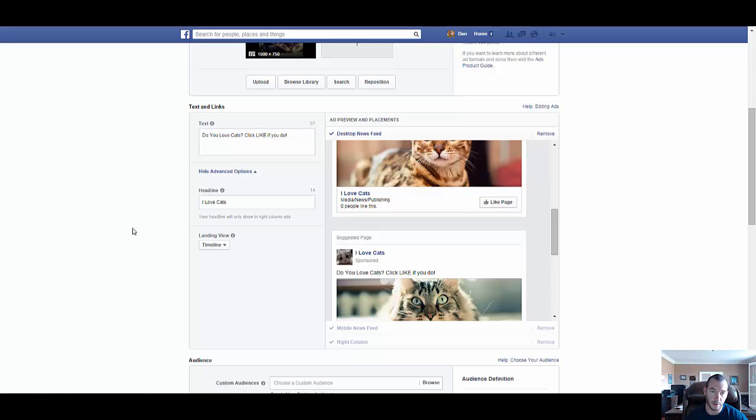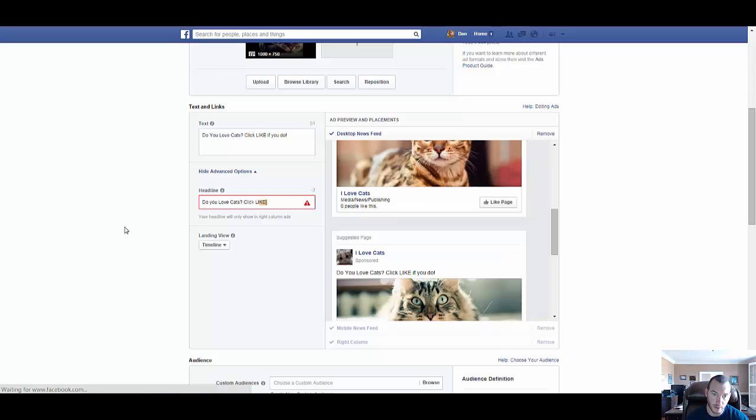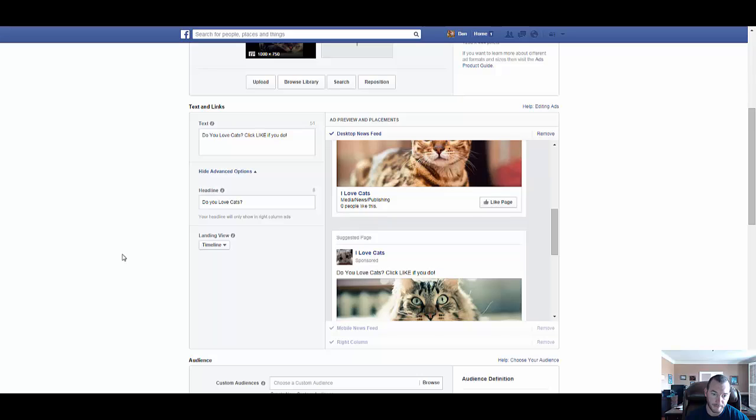See advanced options, nothing that you need to worry about there. Headline, you can leave whatever your page is, and it's only showing in the right column ad anyway. So you can actually change this to a question too. Do you love cats? Click like. Okay, so that one I don't have enough room for. Sometimes you just need to play around with it. Maybe don't use a question mark, or just only use a question mark. Let's try that. Do you love cats? I'll just leave it that way.